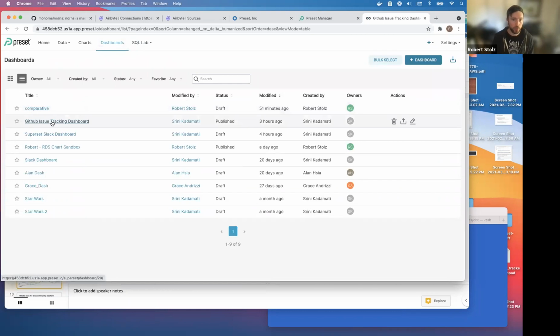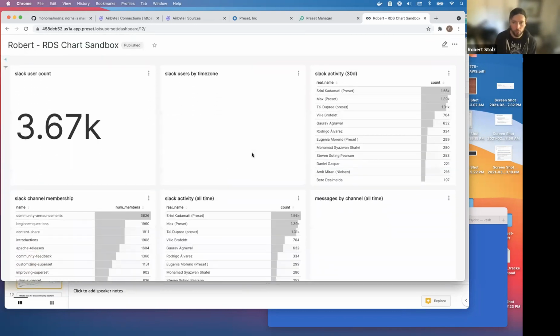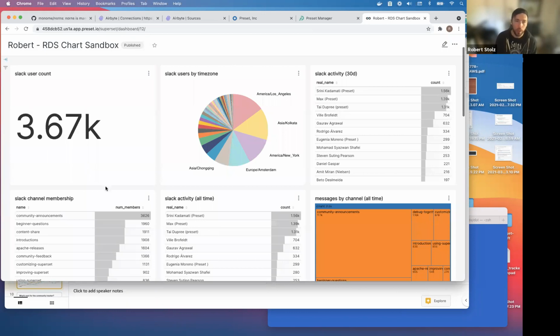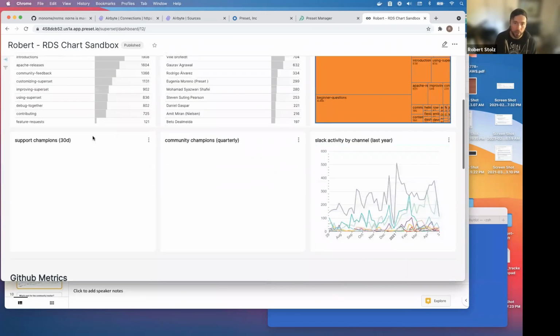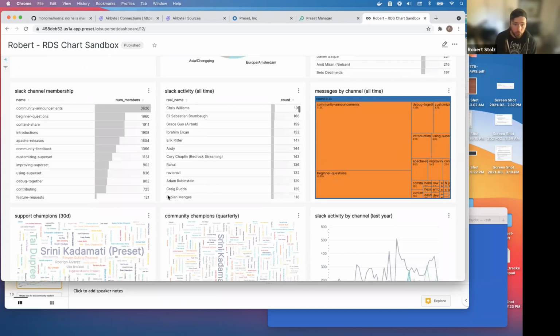More generally, if we're interested in charts that pertain to the community as a whole. So these are some older charts, but this is showing data that's from Slack and from GitHub. So we're able to keep track of who is active in Slack, who is best at answering questions in Slack.